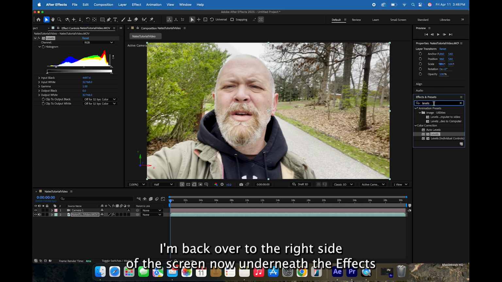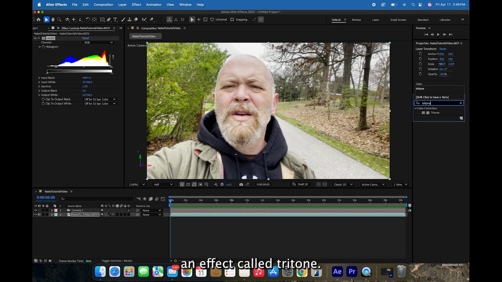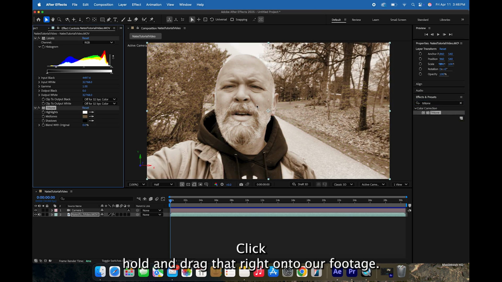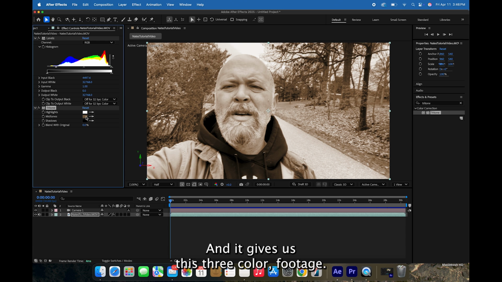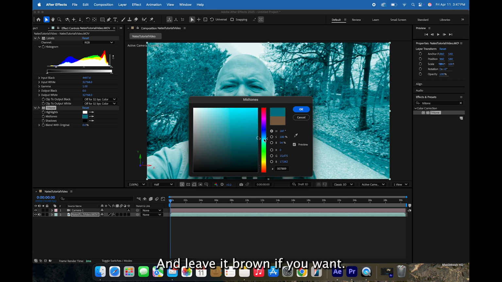I'm back over to the right side of the screen now, underneath the Effects and Presets panel in the search bar. And this time we're going to add an effect called Tritone. Click, hold, and drag that right onto our footage. And it gives us this three-color footage now. We're going to go over here on the Effects Control panel where the midtones are. We're going to click on this brown box and change this color here. You can change it to whatever you want. Leave it brown if you want, that's fine too. I think that looks pretty cool.